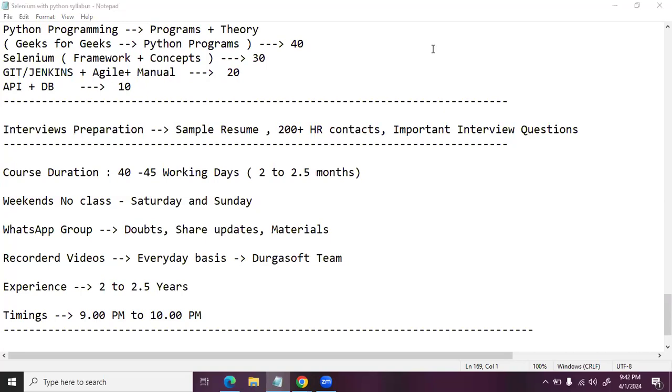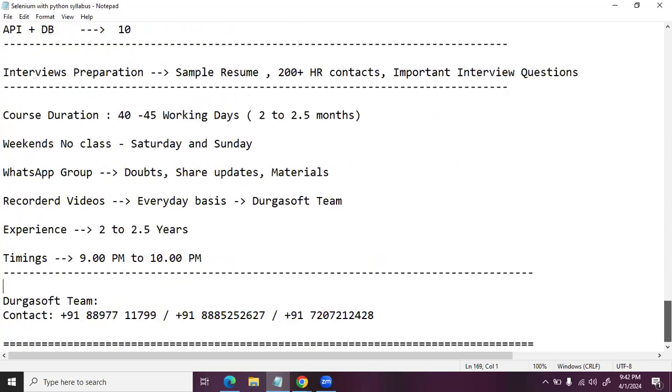So since the time didn't permit for me, I could not take it up for a long time. But we will try to see it tomorrow. You can reach to the DURGASOFT members.